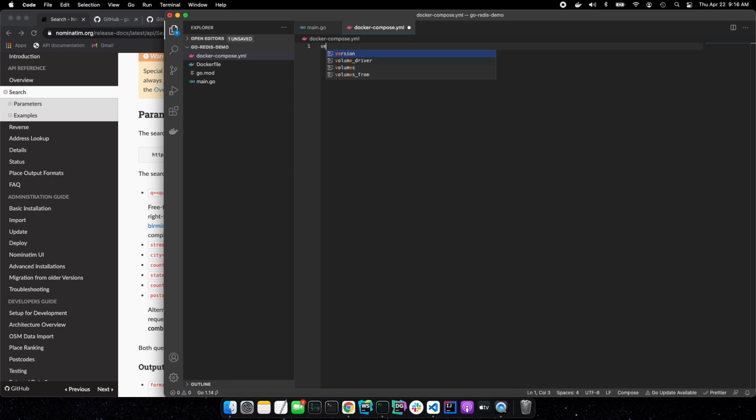So let's get started. So version 3.3, you can use whatever version you want. And we're going to make two services. Our first one is going to be web, and this will be our Go service. We'll need to expose our port that we're listening on, 8080, 8080. And we'll set up environment as well. There'll be a couple things here.